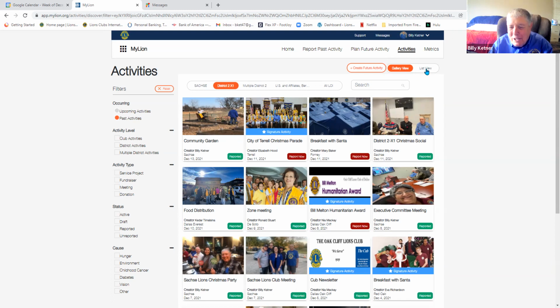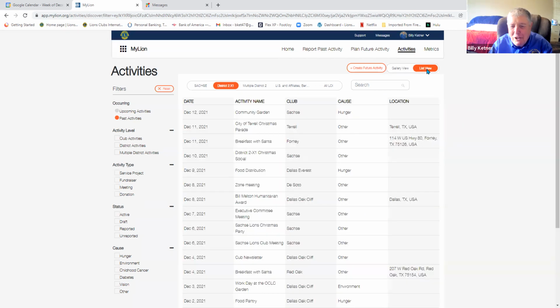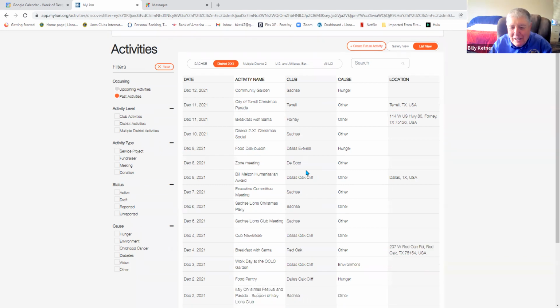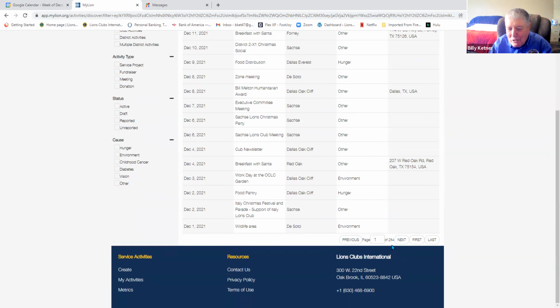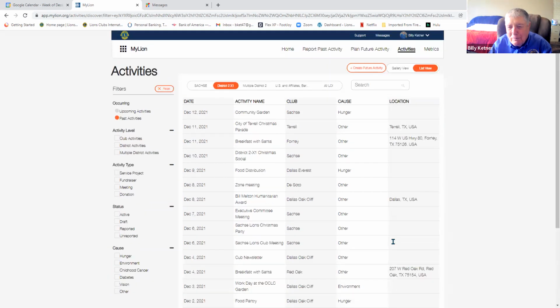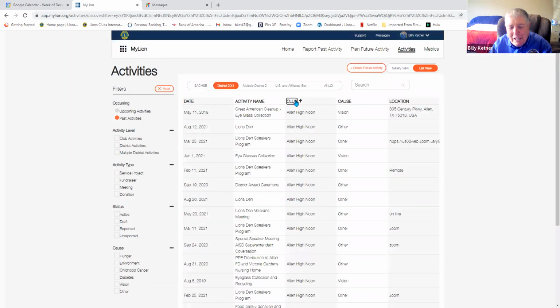And let me put this another way to look at this. In list view, you're not looking at the pictures, you're looking at raw reports. And in this case, as you can see, there's 254 pages of reports here. And you can sort this by any of these columns. For example, if you sort it in club order, it's alphabetical by club.